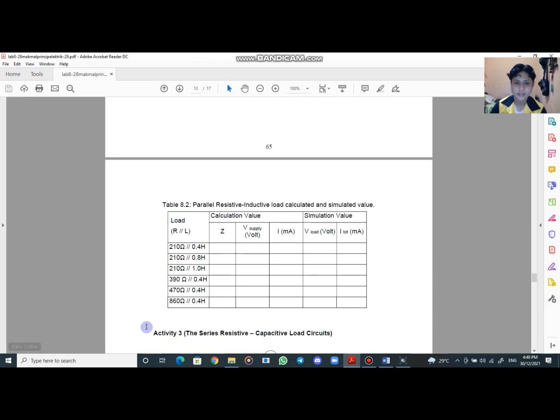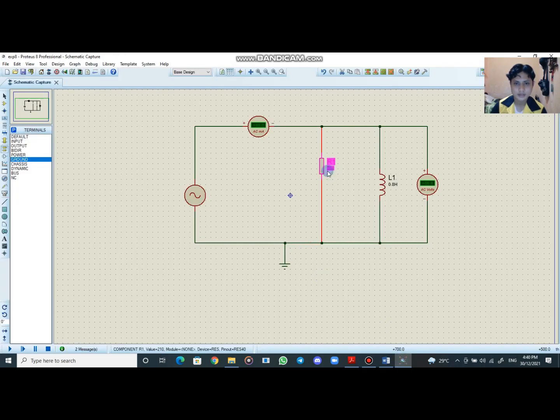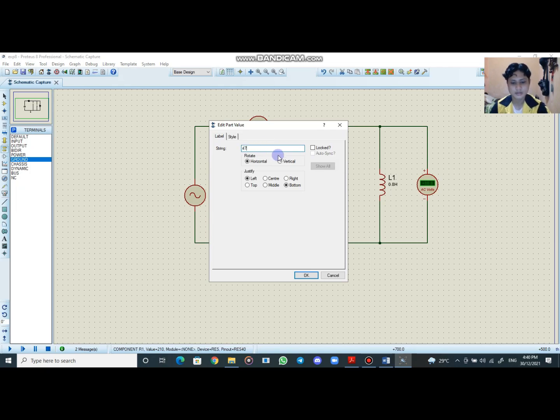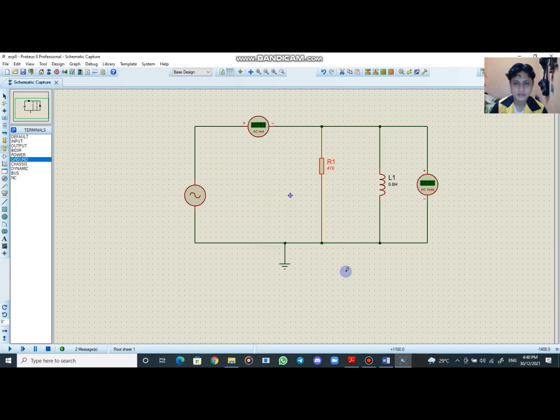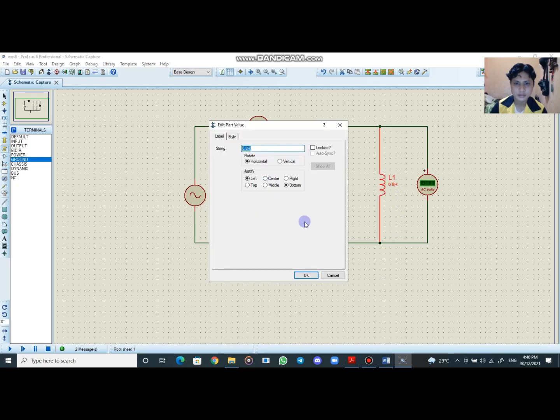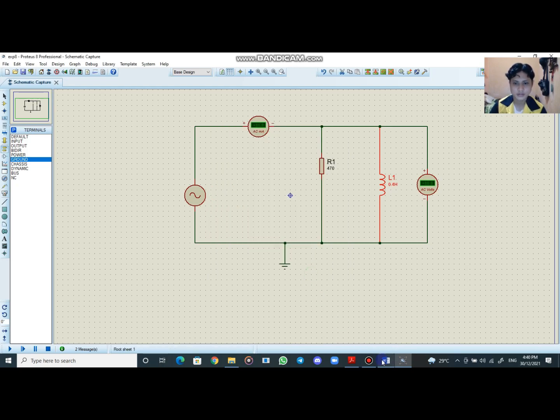I will just pick randomly. I pick this value. Okay, we change the resistor to 470 ohm, and the inductor to 0.4. Okay, run the simulation.